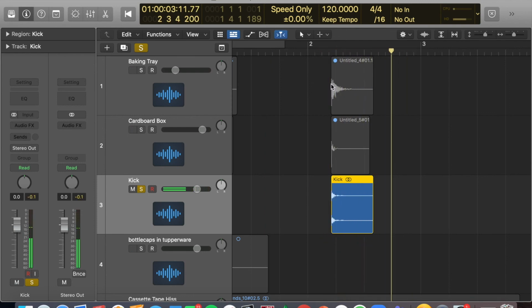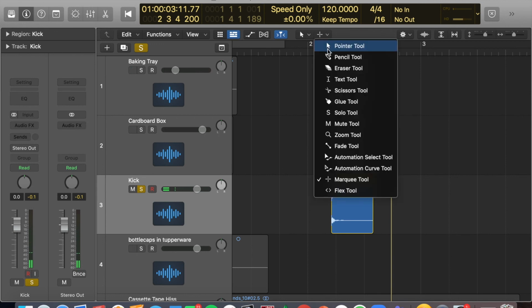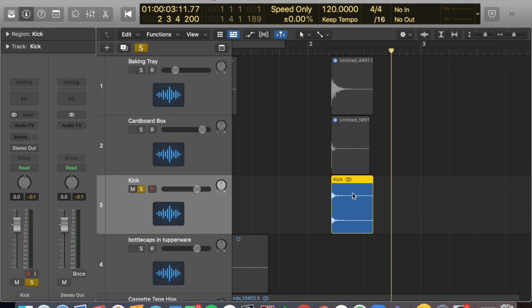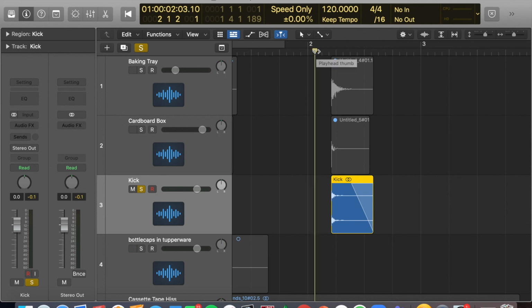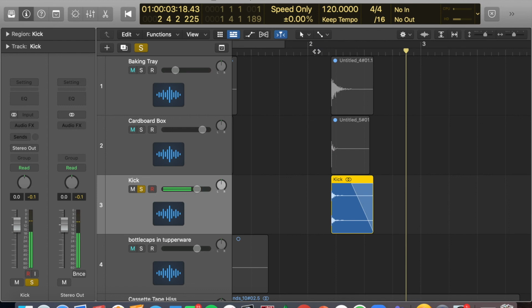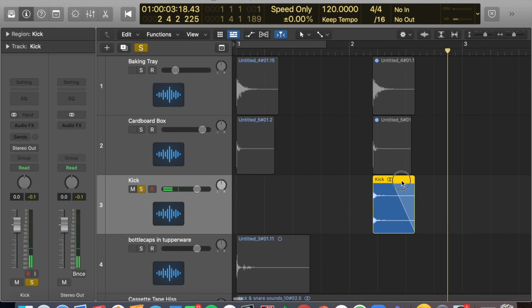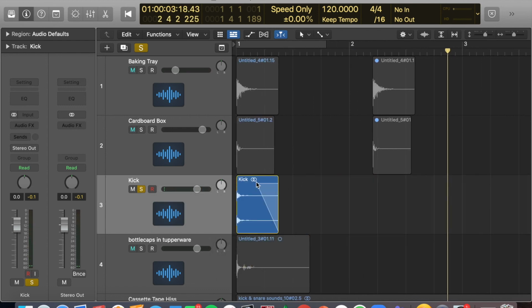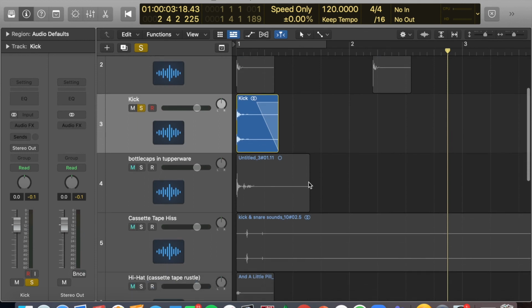Okay, and then what I did was I added a quick fade out. So I'll go to the fade tool, hold down Command, and start from about there, and then that should fade out the sample. Okay, so that's my kick drum, all done. Next we'll move on to the snare drum.